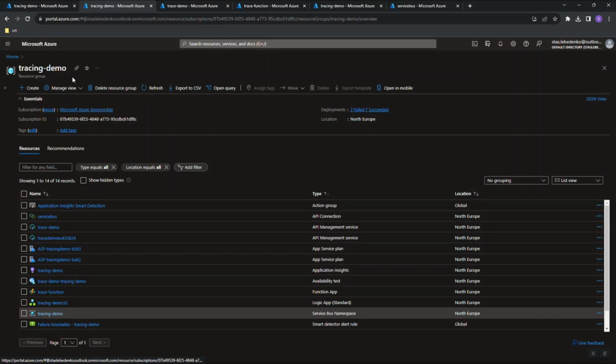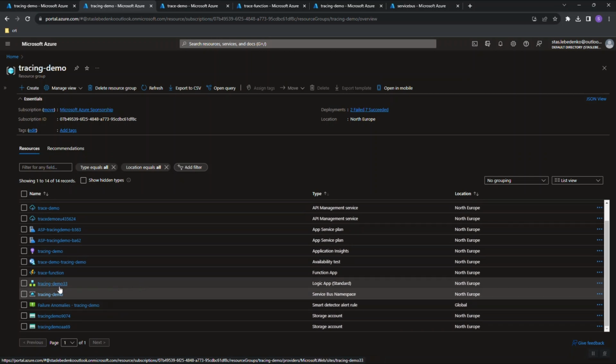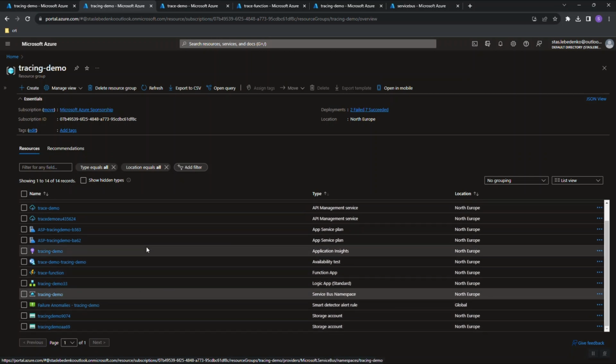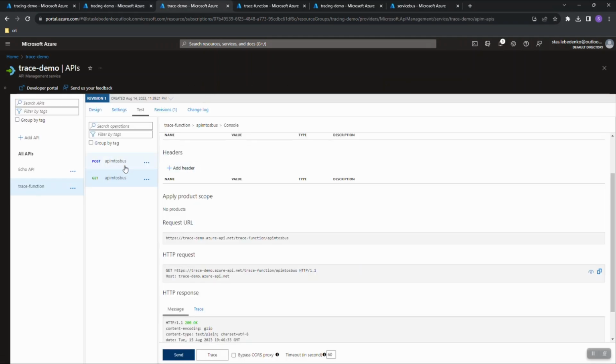We have a group called Tracing Demo, and we have an APIM management service, a Service Bus connector, an Azure function, an Application Insights instance, and a Logic App Standard with a stateful workflow, and two storage accounts serving as storage for the configuration of Logic App Standard and the Azure function. And everything begins with Azure API Management.